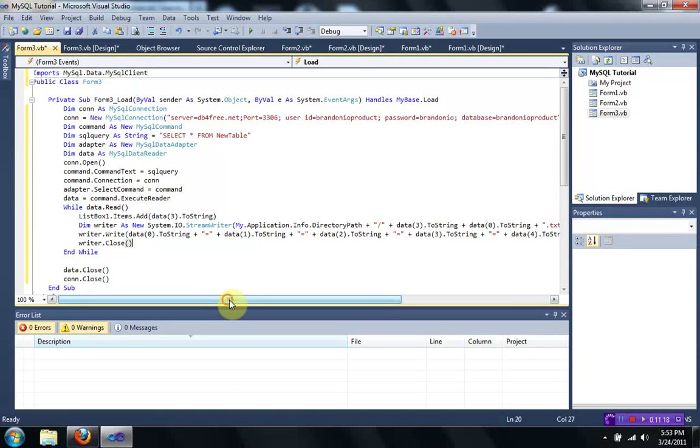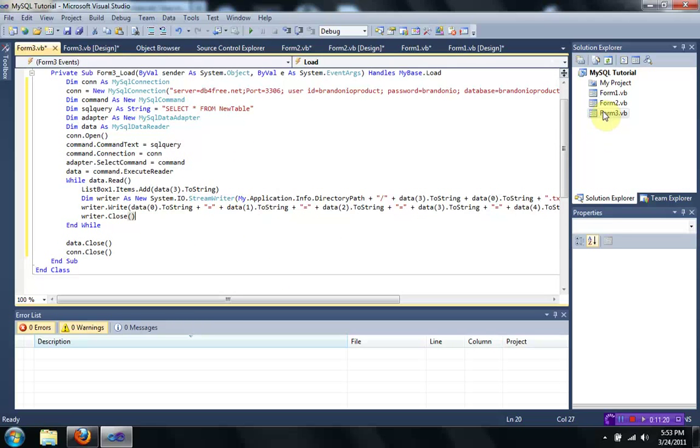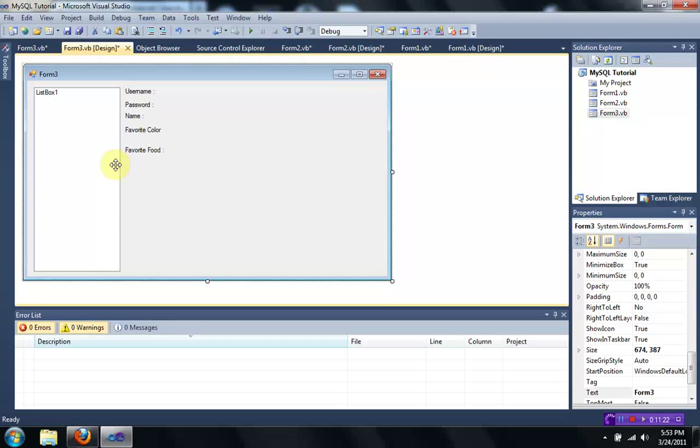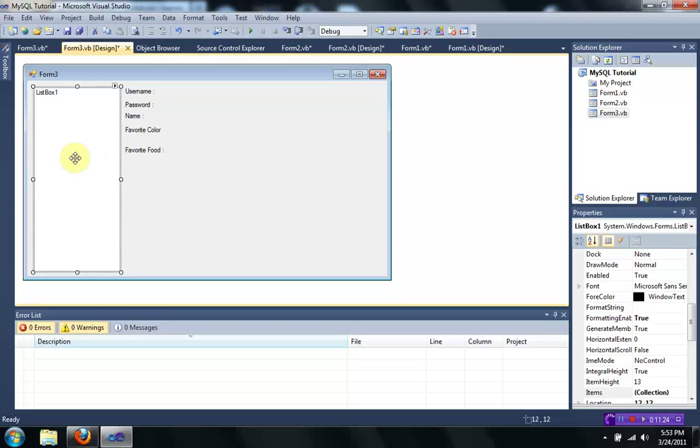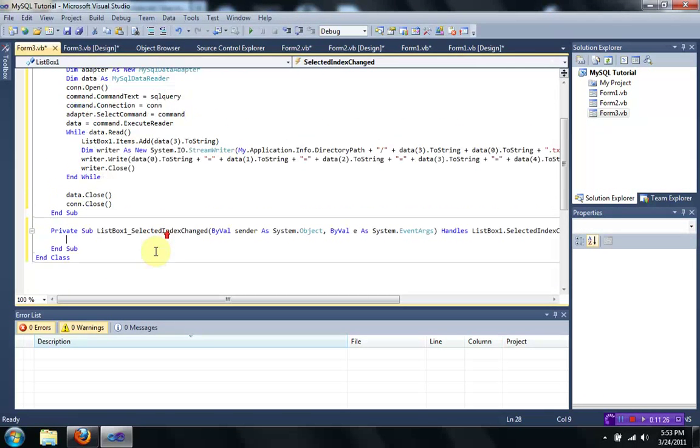So now what we need to do is actually access the text file every time the list box is changed. So you can go ahead and double click on the list box and make sure you're on the SelectedIndexChanged property. This way, every time somebody selects a different item in the list box, this will occur. So what we want to do is actually create... Wait, this will be problematic.